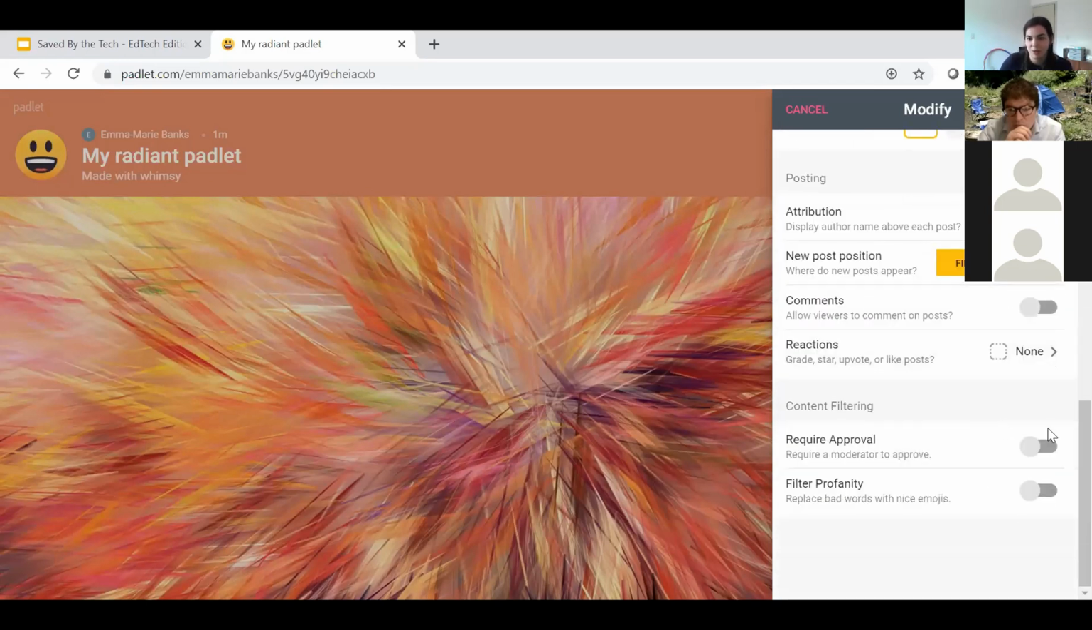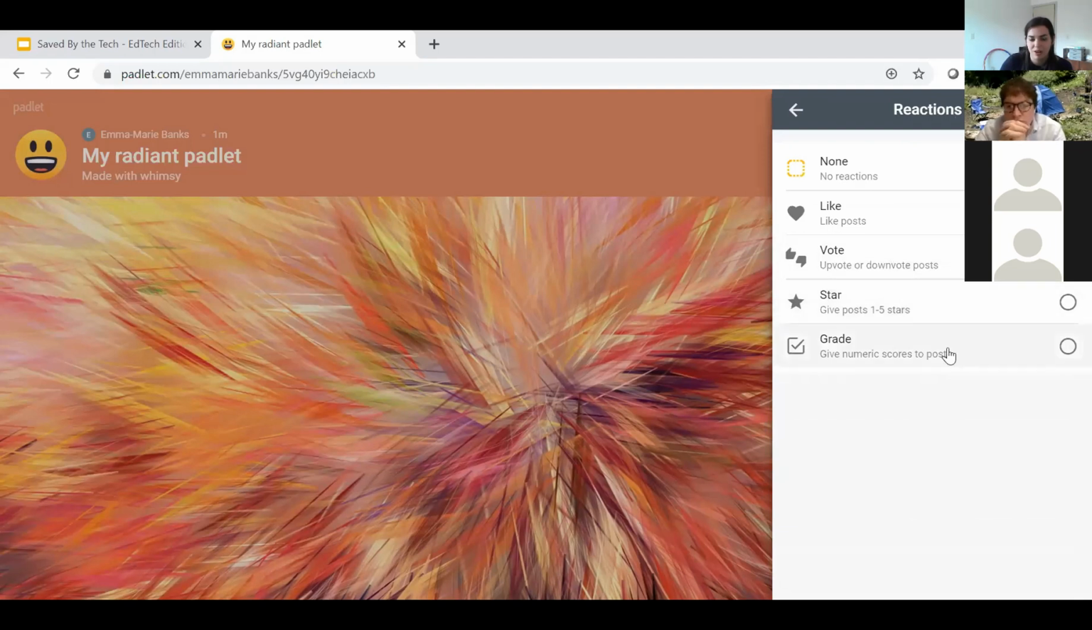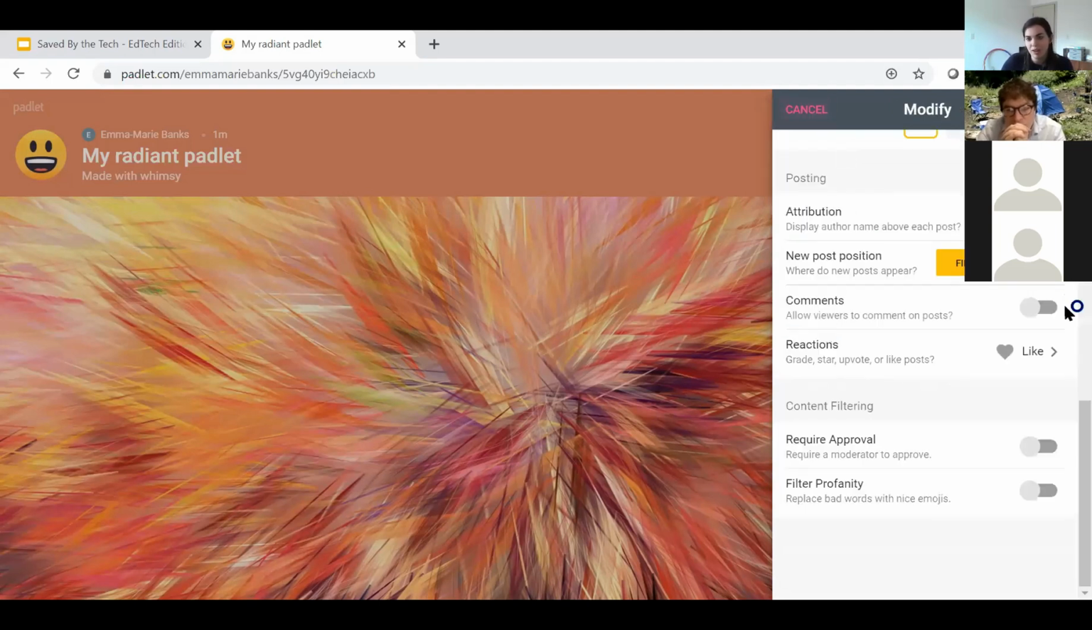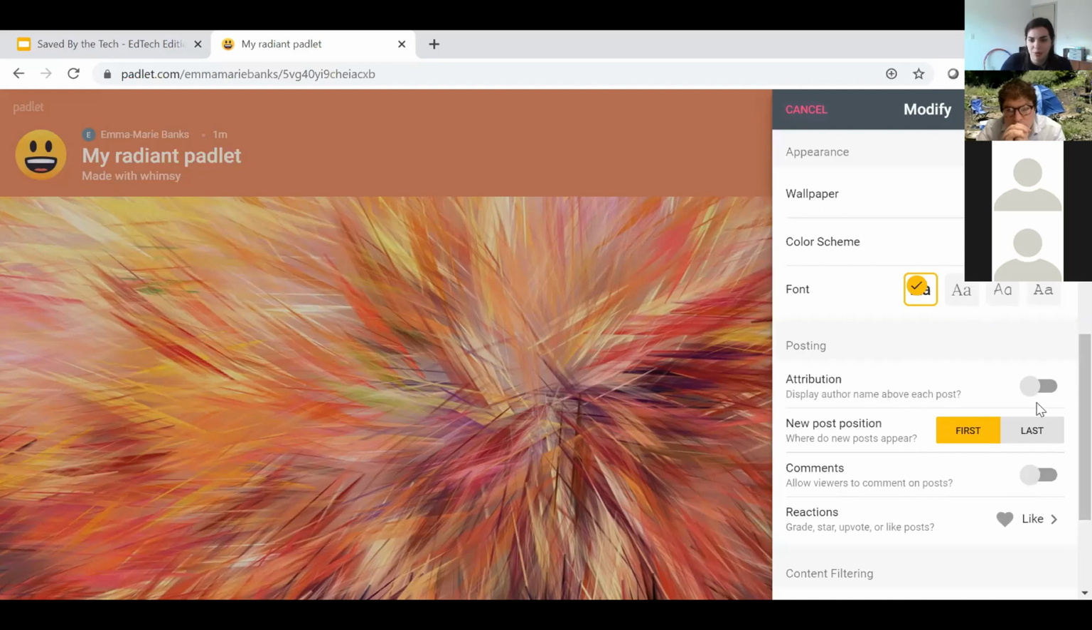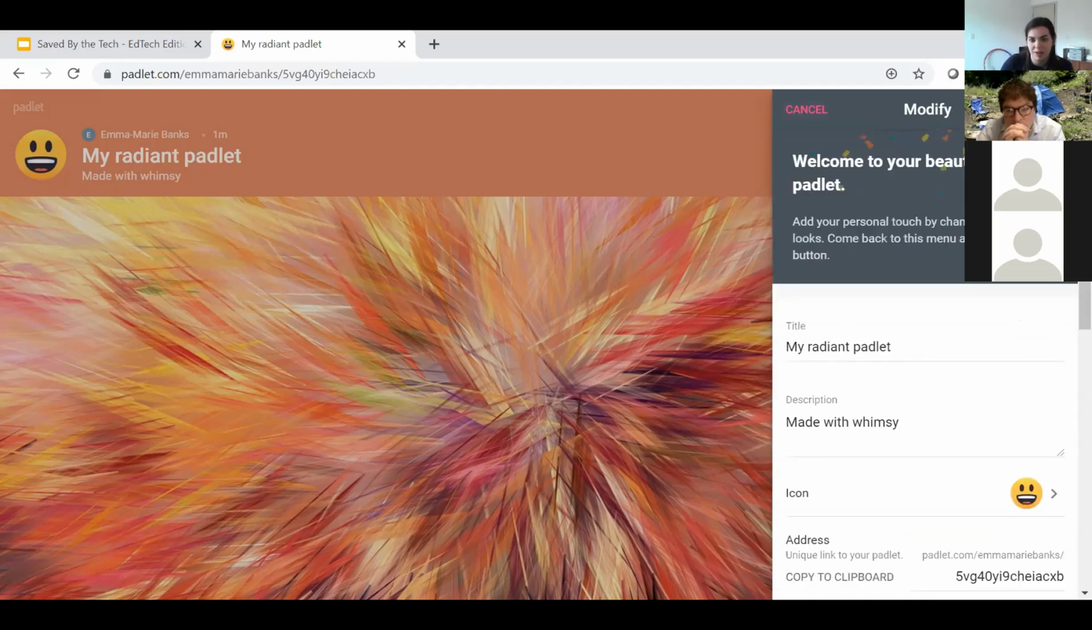And then down here is where you get to some of the more intriguing features, which is you can require approval before somebody can actually have their post show up. It will automatically filter profanity if you turn that on. You can have comments to posts. You can set it up to where they can react or give a numeric score, like a score of 1 to 4 or something like that. And then right here is where you have the ability to display author name above each post, so that allows for you to either keep a post anonymous or have students put their name with it.